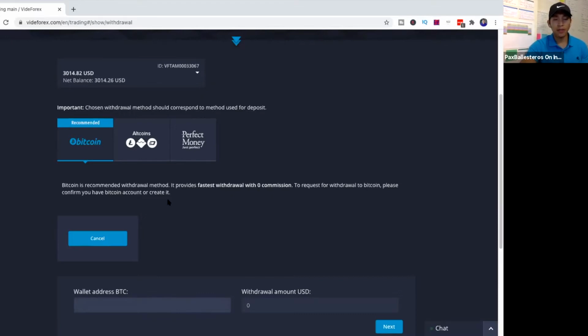I'm going to go ahead and share my screen. I'm going to choose the Bitcoin option because that's one of the fastest ways for us to not only fund, but also withdraw money from this specific broker. I use Cash App for myself because it's super fast if I'm making transactions. So what I'm going to do right now is put in my Bitcoin address.